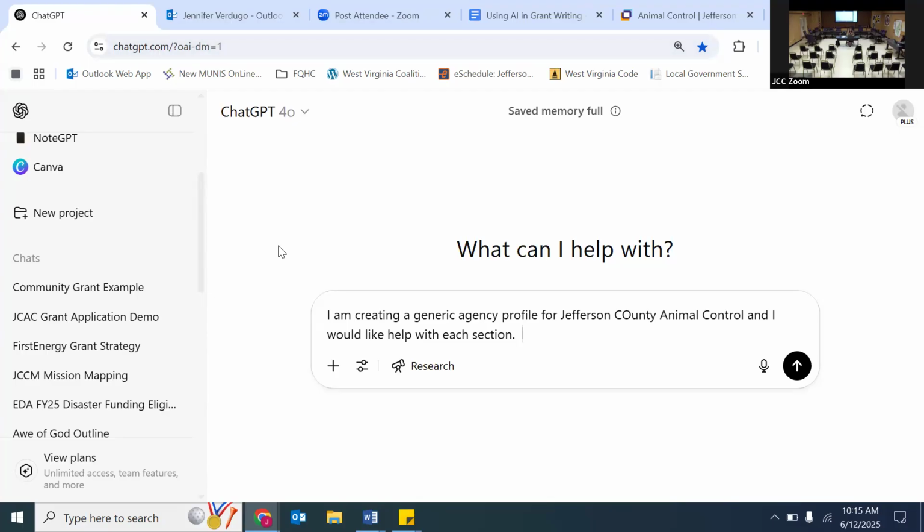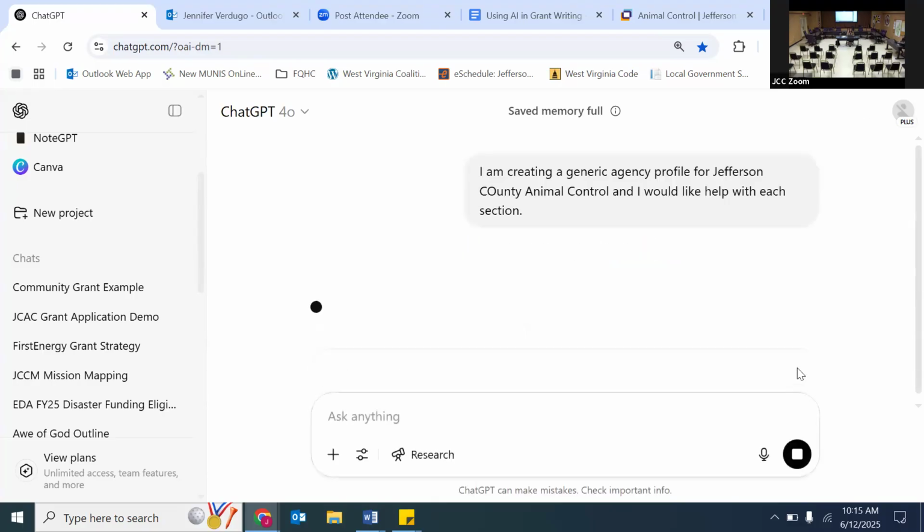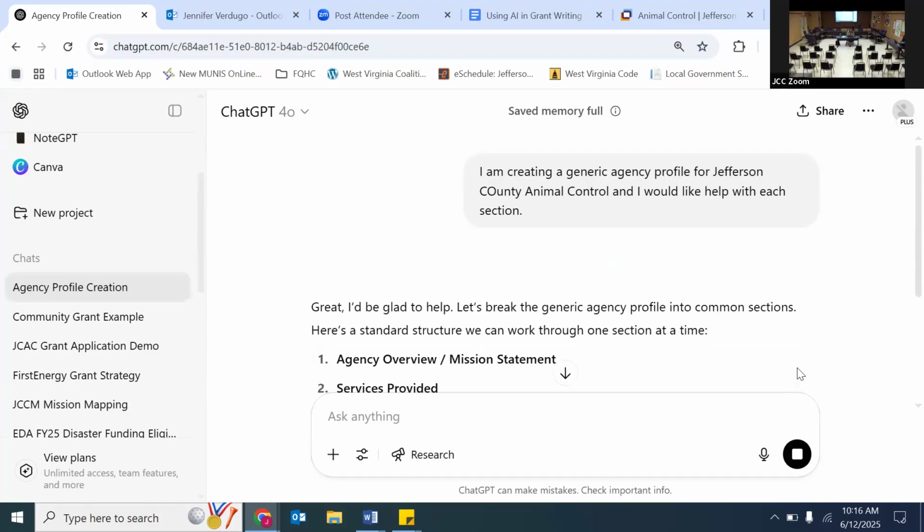So that's great. Okay, so I'm creating a generic agency profile for Jefferson County Animal Control. Did you notice my spelling's not perfect? So it doesn't have to be perfect. It'll know what you mean. And I would like help with each section. So right now it's just understanding that that's what I want it to do.